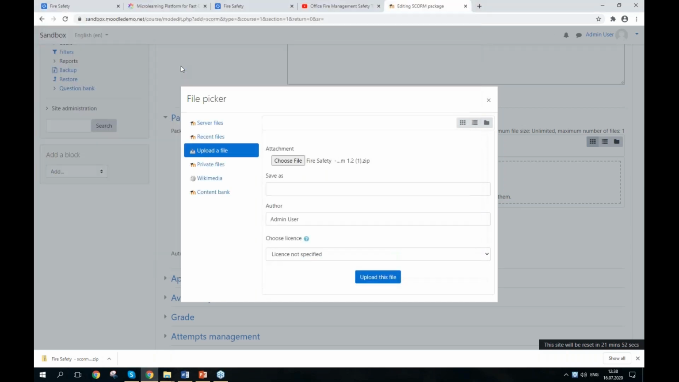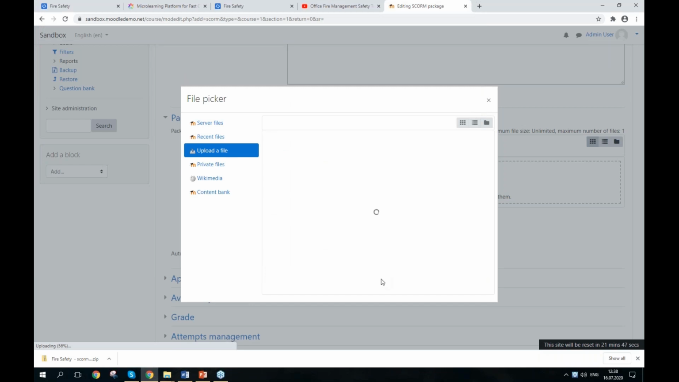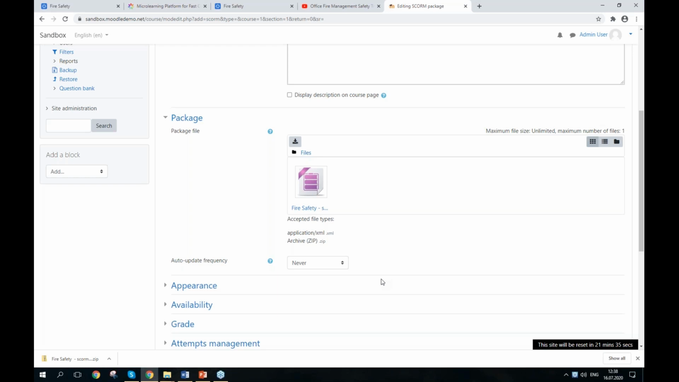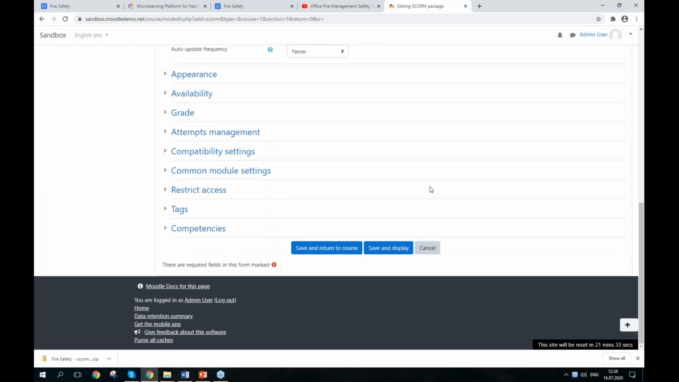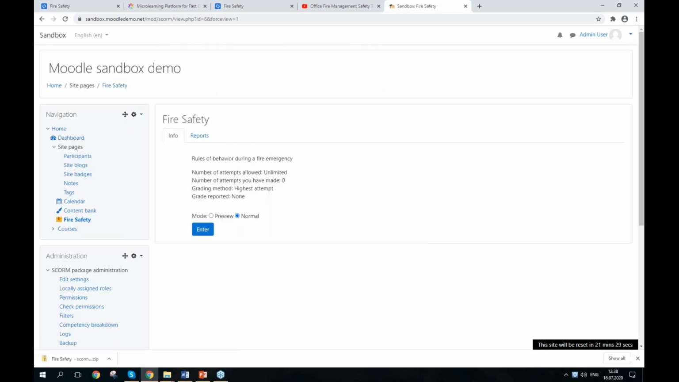It's this one. Let's click upload this file and wait for a couple of seconds. I think that's it. We've added the course, and we can go ahead and click save and display. I will select normal mode here and click enter.